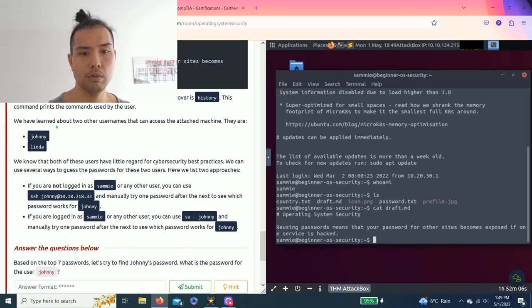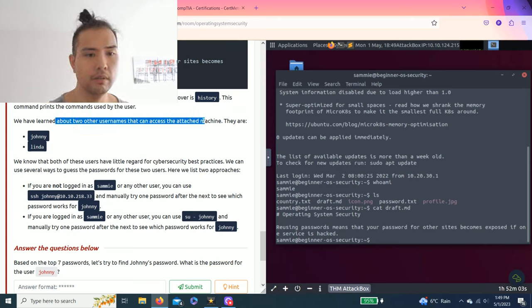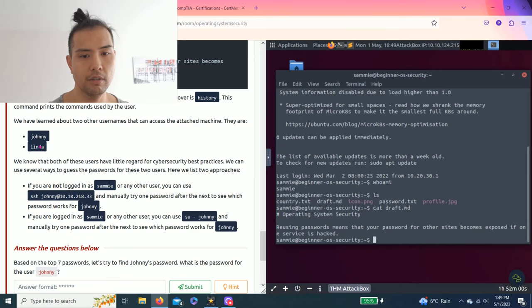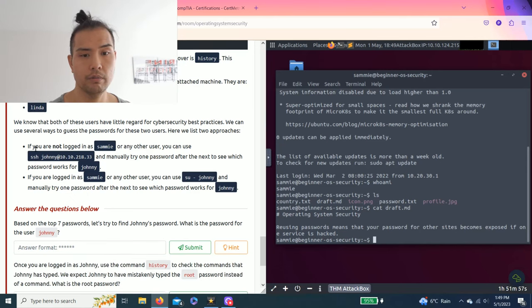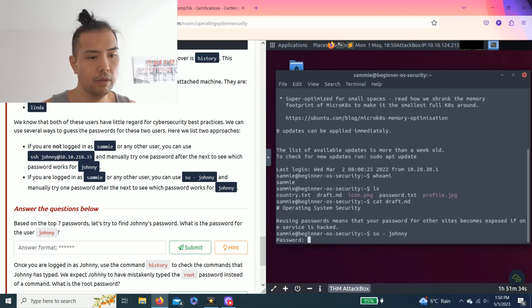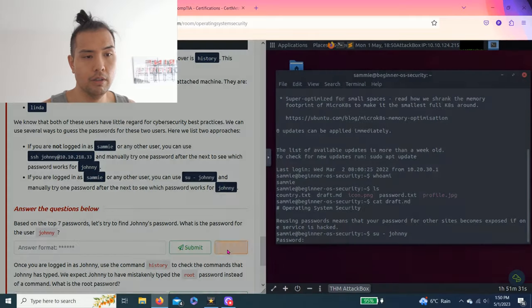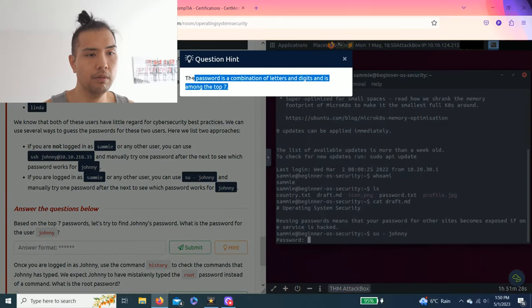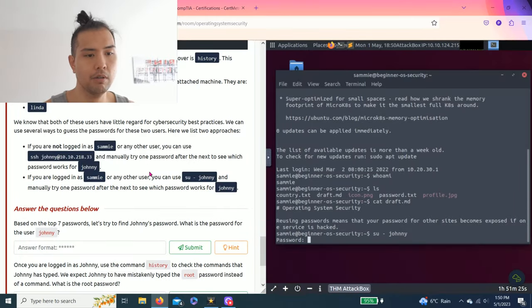Then the example says we learned about two other usernames that can access the attached machine. They are Johnny and Linda. Now, since we're logged in as Sammy, it says if you are logged in as Sammy or any other user, you can use su johnny and manually try one password after the next to see which password works for Johnny. Now, the command su johnny means we're switching to another profile. Now it's asking for a password. Now the hint says the password is a combination of letters and digits and is among the top seven.